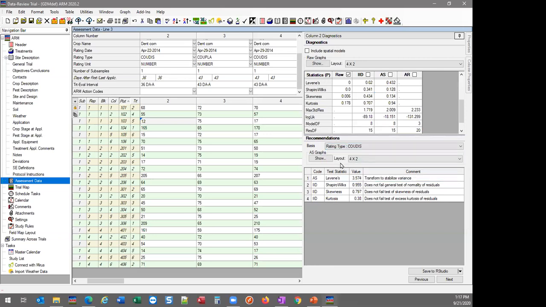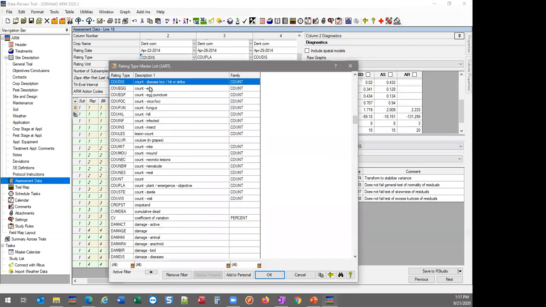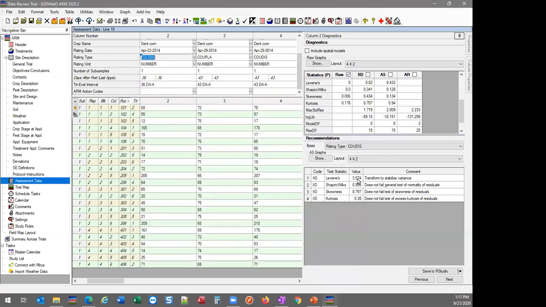So if I change the recommendation basis to be rating type, then we're telling ARM, now notice this is a count. So the COUDIS, in case no one's familiar with that, is the count of the disease. And so we're really doing count data. Well, a lot of times for count data, the square root transformation is more commonly used. And so instead of just blindly looking at the numbers and saying, hey, AL works, so let's do that, instead ARM can recommend, well, considering this as count data, the square root is maybe more commonly used.